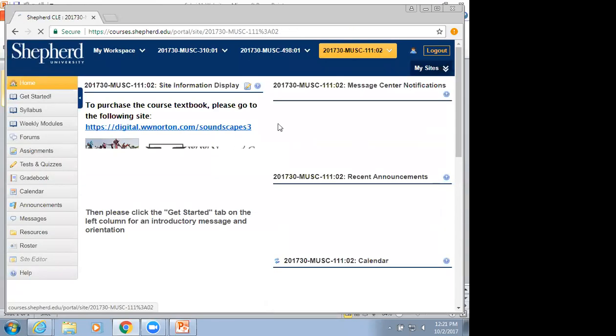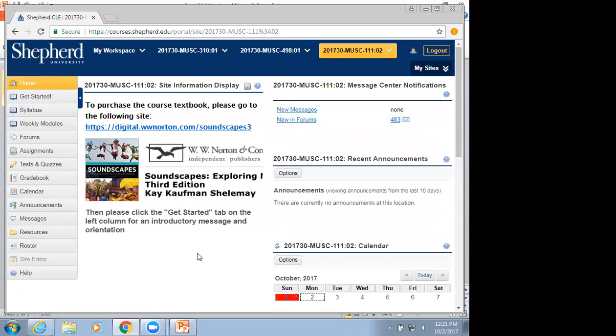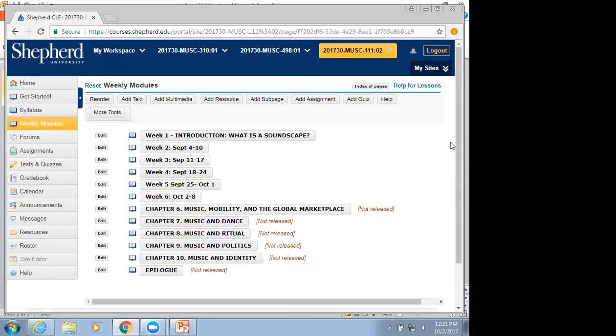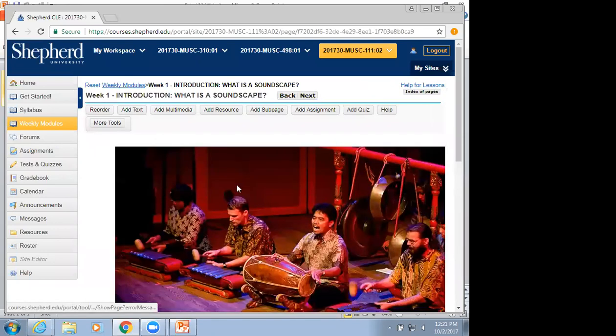Here we go. So this is a current music appreciation site or introduction to music site. I am not the instructor, but the instructor, instead of calling it Lesson Builder, and you can change the title of Lesson Builder once you add, he's chosen to call it Weekly Modules. So to make it easy for his students, he set up a Lesson Builder and he calls it Week 1, Week 2, Week 3, Week 4, etc. So Week 1, he's just used these buttons up here.